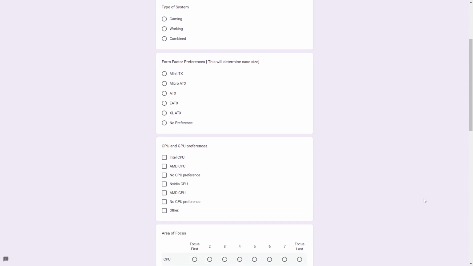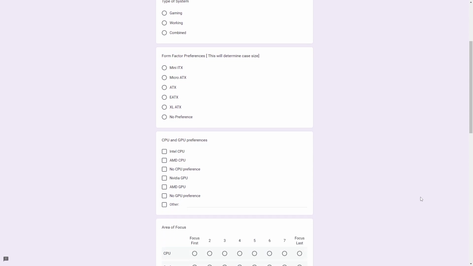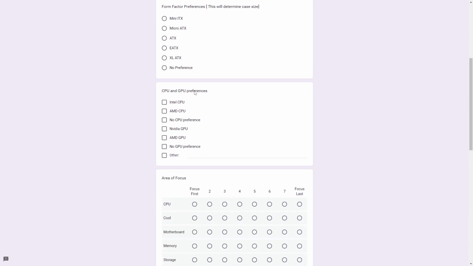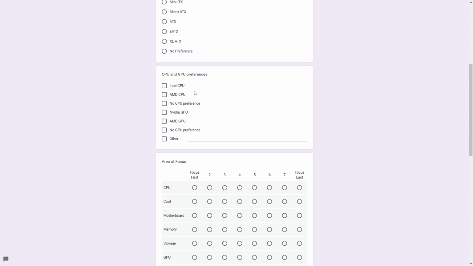Now you can select your type of system, whether you want gaming, working, or a combination of the two. Form factor preferences. This will determine what case we go with. So if you go for a mini ITX, then we'll go with a mini ITX case. Or if you go for ATX, then we'll go for at least an ATX case. Now you can let us know down in the comments at the end of this if you want a mini ITX board within a full ATX case, but we'll get there when we get there. Next up is CPU and GPU preferences. If you want an Intel CPU, AMD CPU, NVIDIA GPU, AMD GPU, other preferences, or no preference at all.